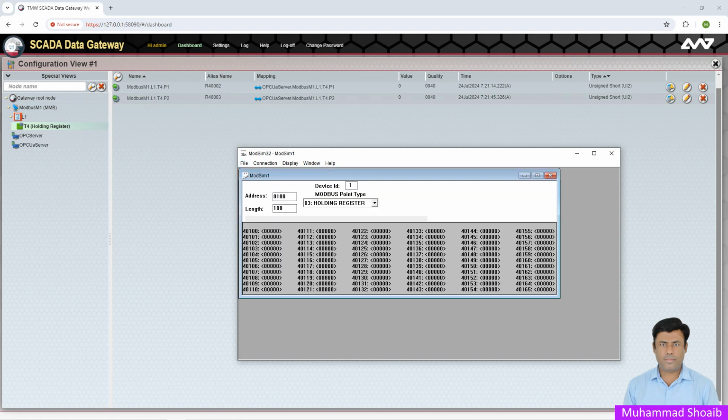Click here, new holding register. I want to fetch data from address 1. That's it. The device ID and this address should match your configuration. Click OK, and here I will put some value, suppose 14.